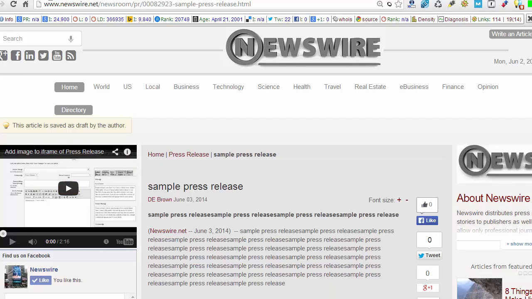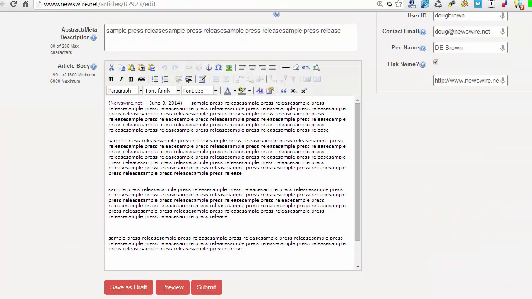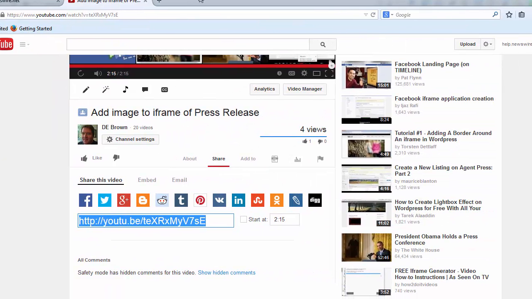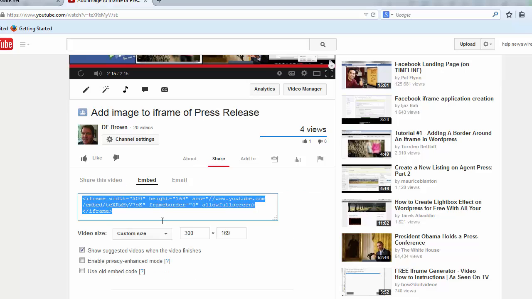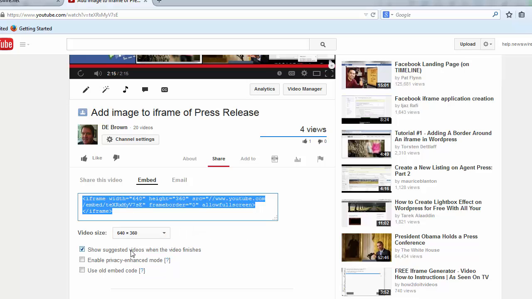Now, the third way, and the trickiest way to do this, is we go back to our article body here, and we're going to go back into YouTube once again. We'll go to our share button, we'll go to embed, and this time we're going to size it a little differently. If we're going to put a video directly in the body of the article, we're going to want it a little bit wider, so the 640 width seems to be the correct way. We'll just go back and copy this as we did before.